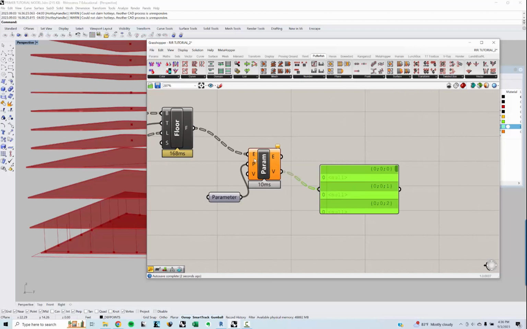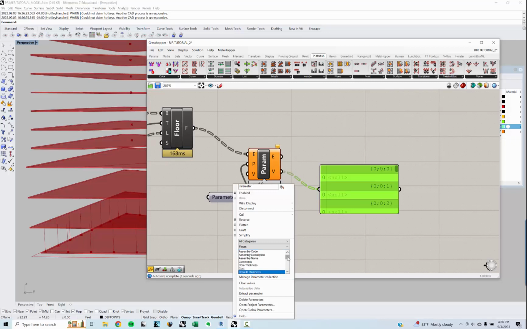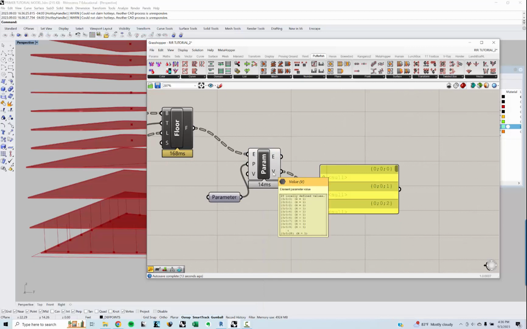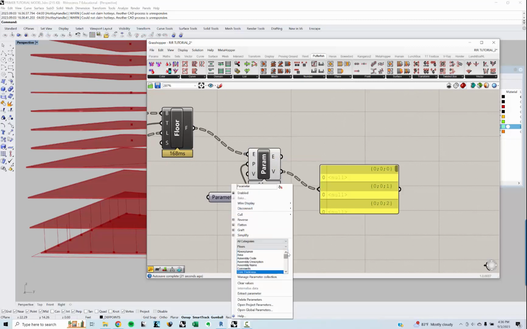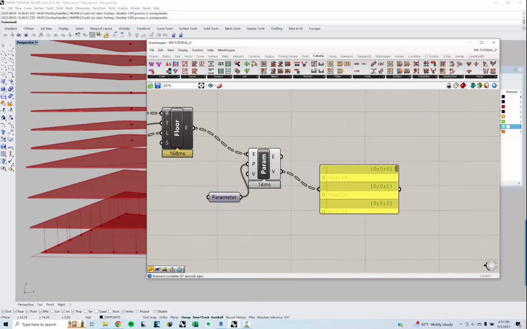Maybe it's not thickness. Let me see here. Core thickness. Still not giving me what I want, so let me see here. Floors. Let me pause this, figure this out, and I'll be right back.